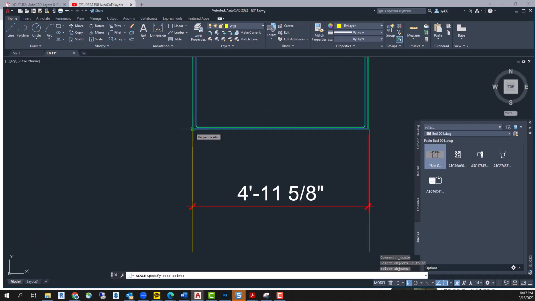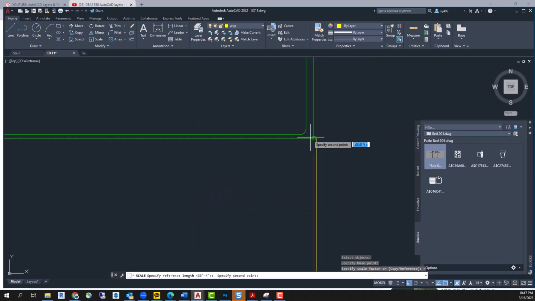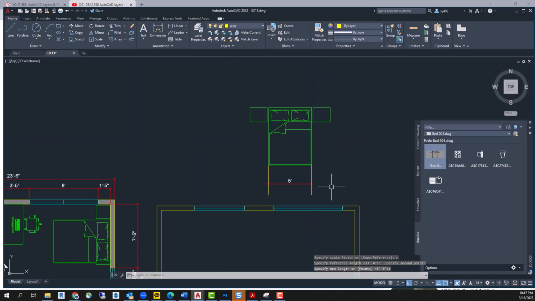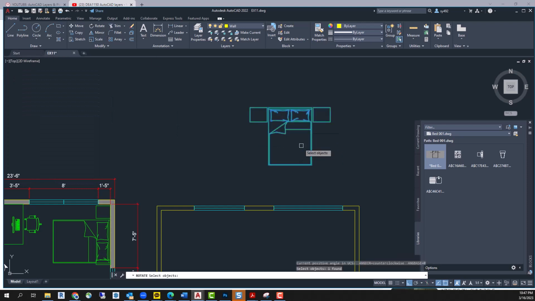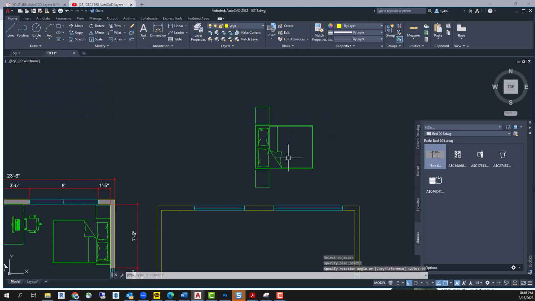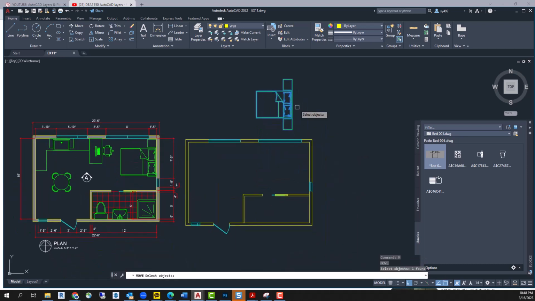Select the target object and then base point, and then 1, 2, 3. Okay. Now this is exactly queen bed size. Let's rotate the other way around. Okay, move it to the right place.